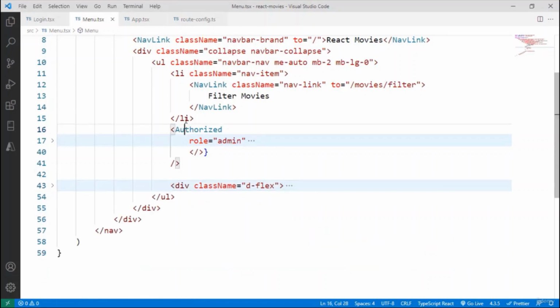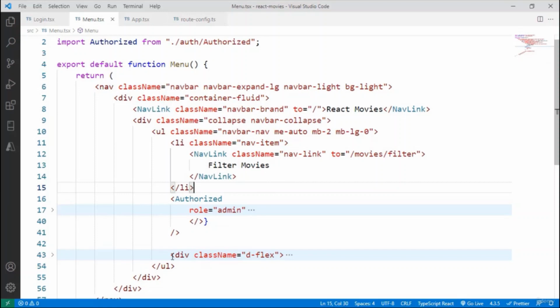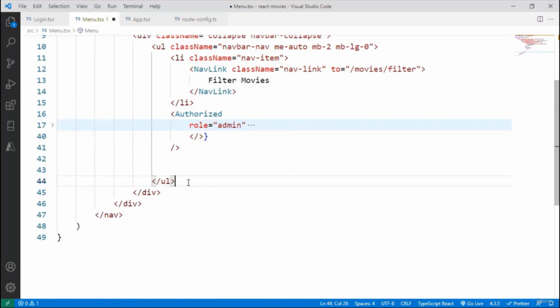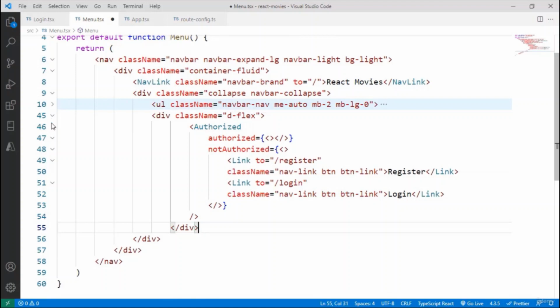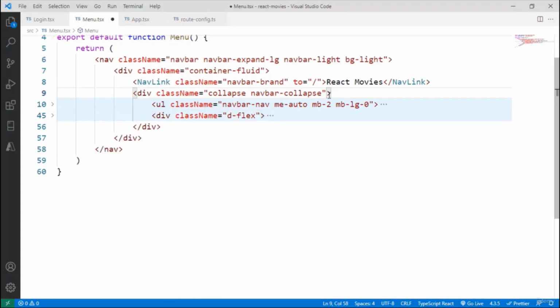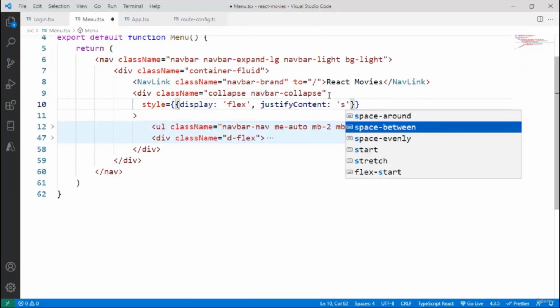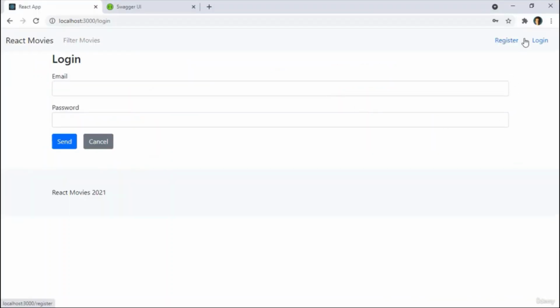Let me minimize this. So as you can see, what we have here is this UL, which has this LI, but I made a mistake. This div, and let me expand it, this div should be outside of the UL. So let me put that here. And now let me collapse this UL and this div, and I want to put some style here. Let me say style, and I want to say display flex, and then justify content, and I will say space between. Save, and now let's go back here, and now as you can see we have register and login.